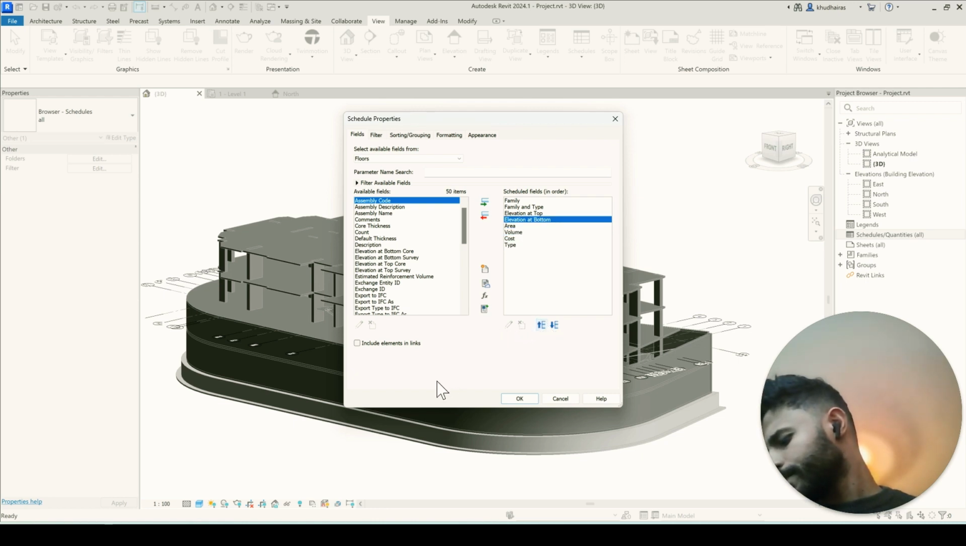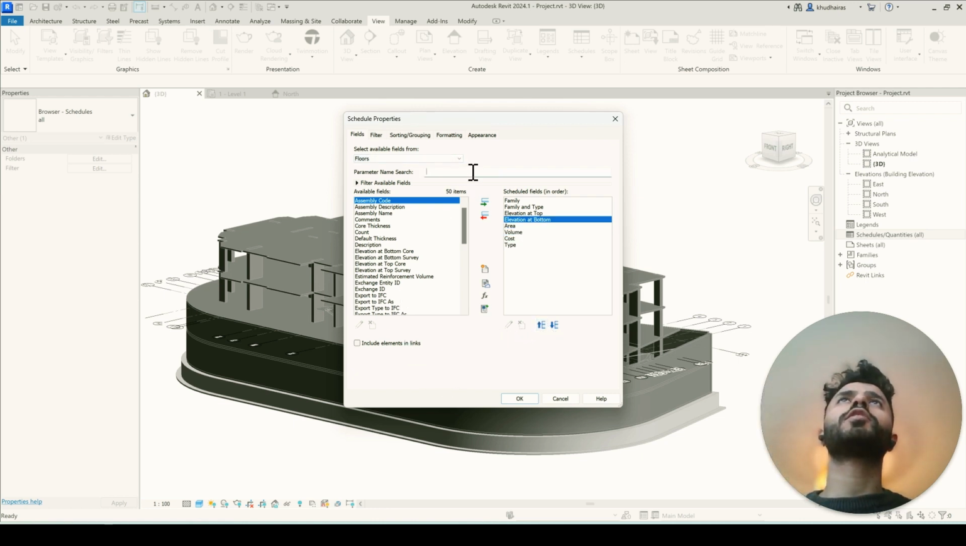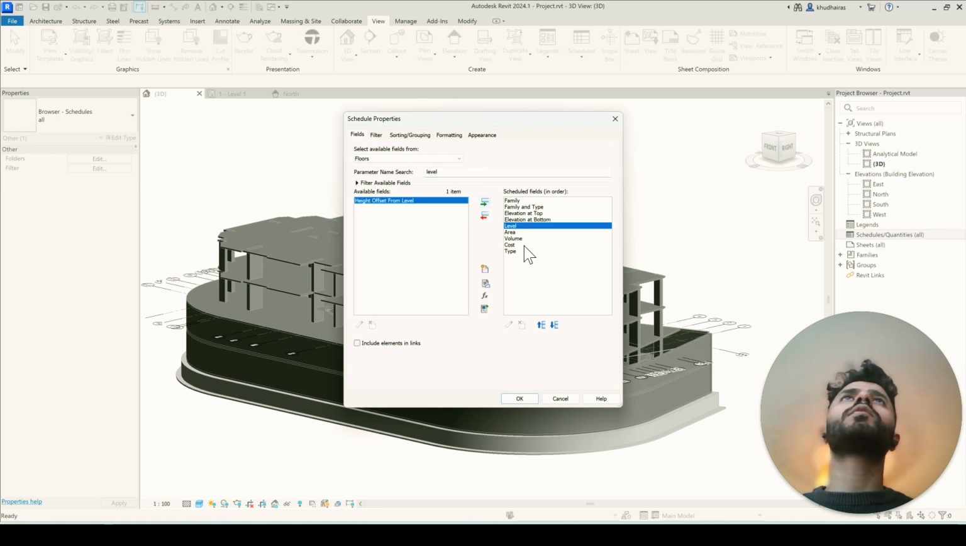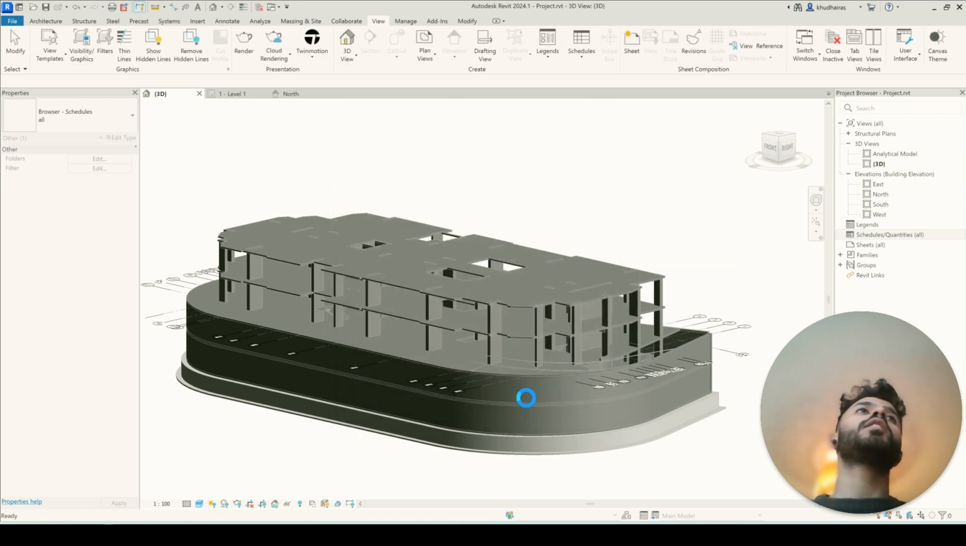And I think level as well. I didn't include level. So if I search here level, it's a level as well. I can include it. That's the level. Okay.